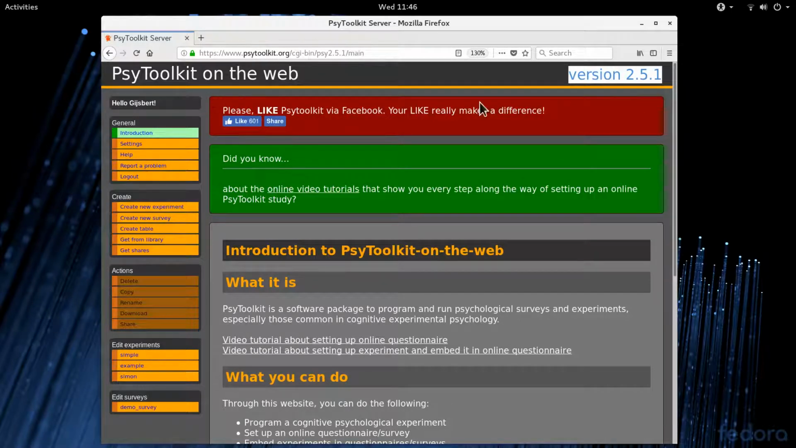There is an information line here. Please like it via Facebook. There is a "did you know" item. Okay, and there's a whole lot of things that you can do here.